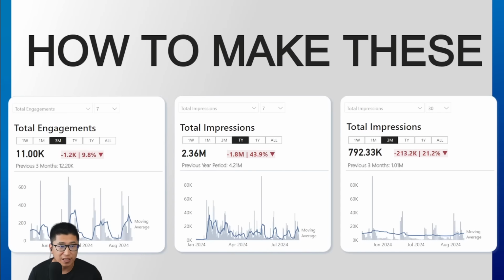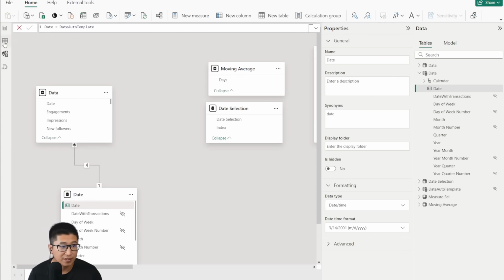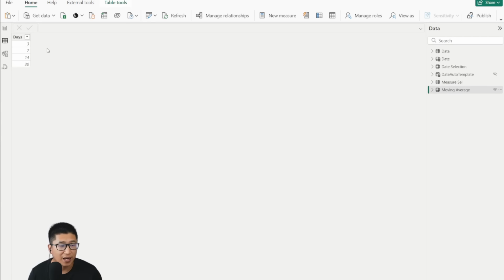The moving average is this line right here, which you can alter with this wonderful slicer. It's got 3 days, 7 days, 14 days, or 30 days. That seems pretty great, but as you might have guessed, that's also being done with another disconnected table. So that's the moving average. It only shows 3, 7, 14, and 30, which is completely fine.